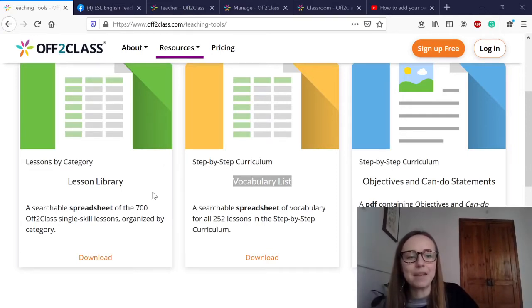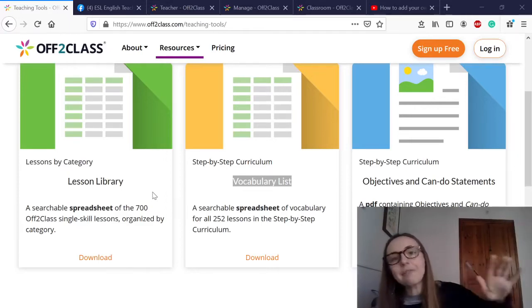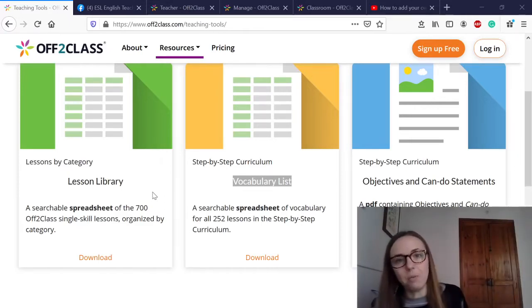Now, when people speak about preparing for the Cambridge exams, that curriculum document, which goes in the CEFR levels, A1, A2, B1, B2, C1, those are in line with the Cambridge exams, and the curriculum will help prepare you for Cambridge exams. Alongside the vocabulary lists, you can use that to cross-reference with the vocabulary lists from the Cambridge exams.